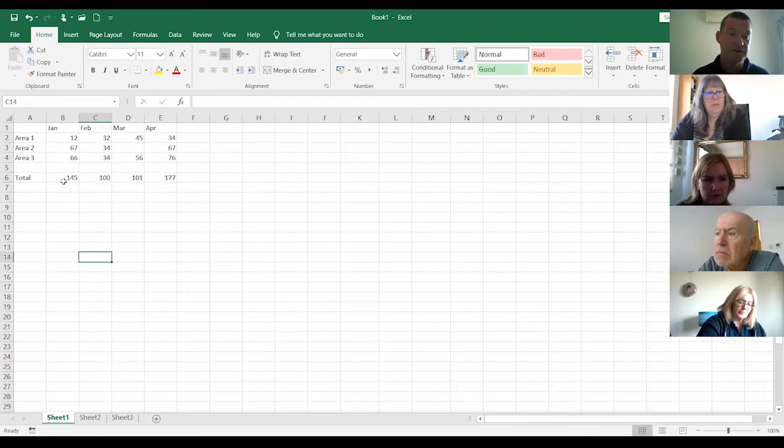So that's a sum function. And I can see here column B is summing up B2 to B5. And if I look at column D, it's D2 to D5 and of course E the same, etc., etc. So the sum function is just for summing up the total of the cells in the selected range.